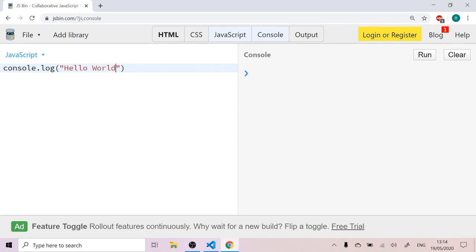To run this program, we can just hit the run button over here on the right hand side, and then within our console here we will see the result. If we try that now, we can see that hello world has been printed out.